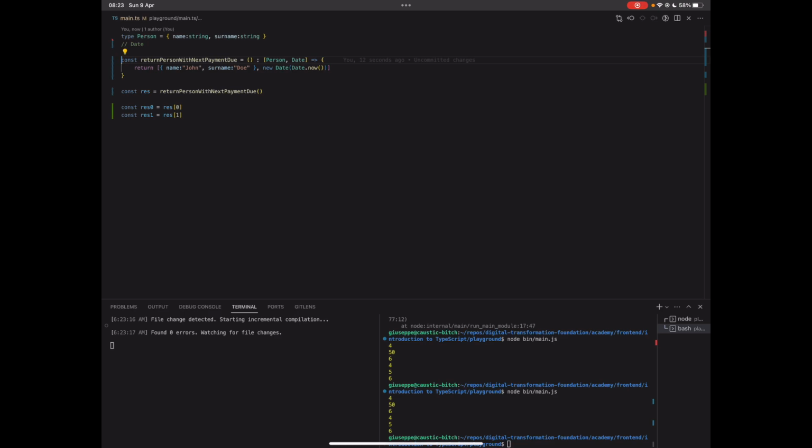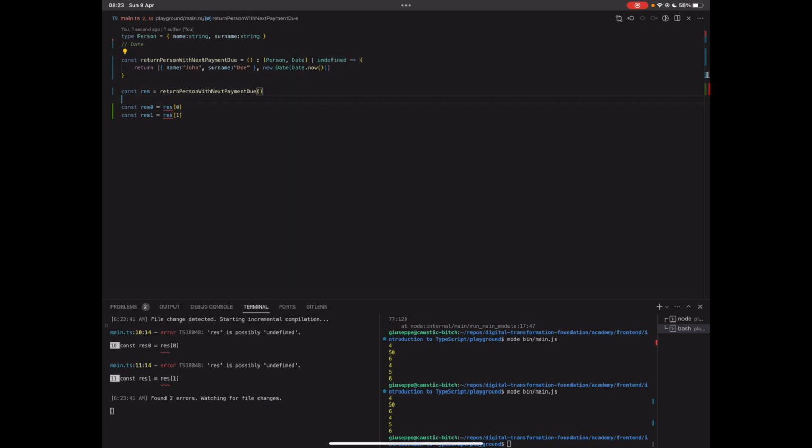And you might wonder, okay, but what if a return person with next payment you might actually return nothing? Well, then in this case, the common practice would be to say that we get either a person or a date or undefined. And there are even so-called null object patterns with the so-called option type, which we're going to see in a moment, that make it possible to manage this in a slightly more structured way.